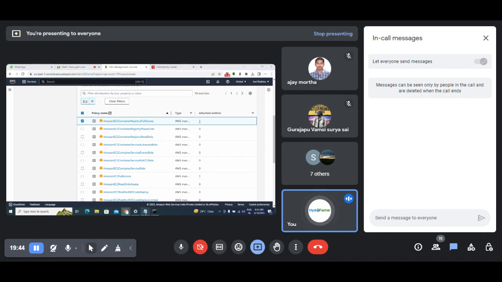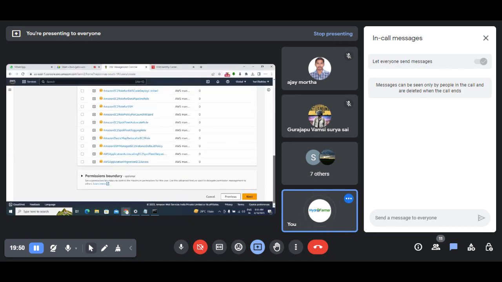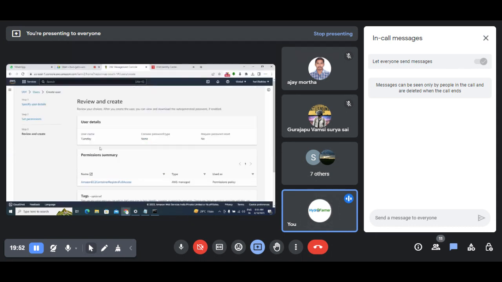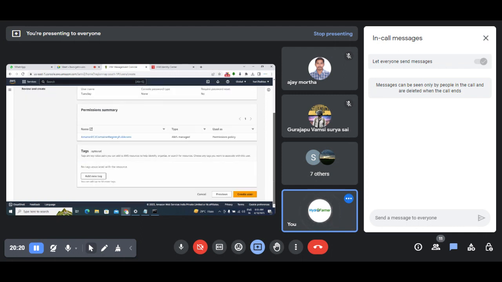Right now I'm just doing one thing. I'm creating a user with EC2 container registry. Click on next. As you can see, the name is Tuesday. We'll scroll down. Here it says console password type none, and we can set this also. I'll show you how to set this. The username is Tuesday, and the person will not be asked for the password. This password section will come again. We can create a password for him such that he can access. As you can see, I'm giving EC2 container registry full access, and I'm clicking on create user.